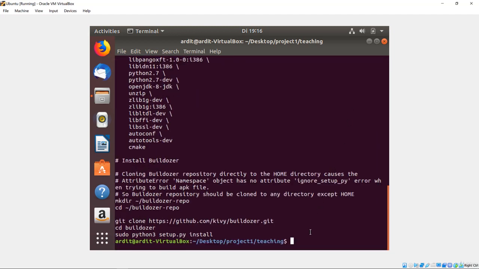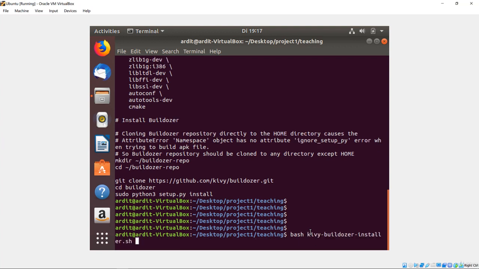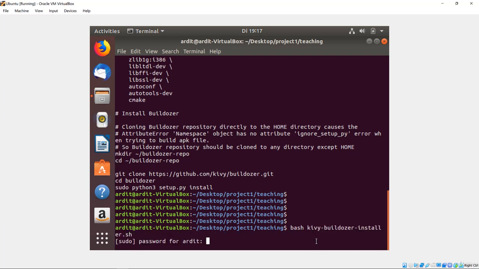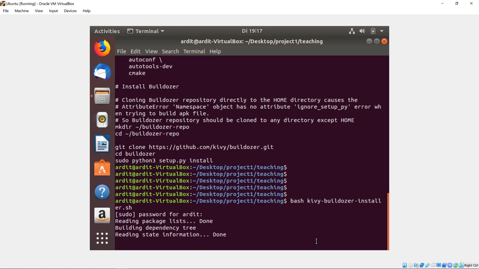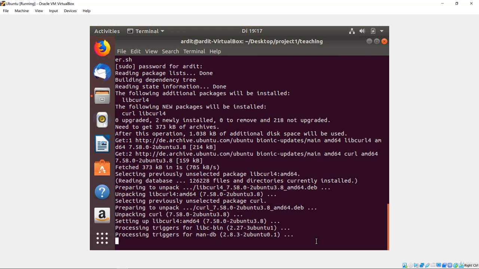Go down here. We are again here, and type bash, press tab to autocomplete the name. So that is the name of the sh file. Press enter. Enter the password for your Ubuntu system. This is the password that you created when you were installing Ubuntu. Ubuntu asked you for a username and a password. And expect this to take a while.